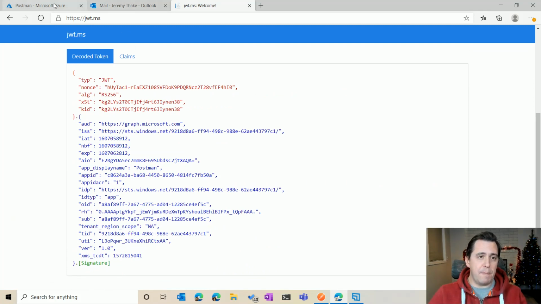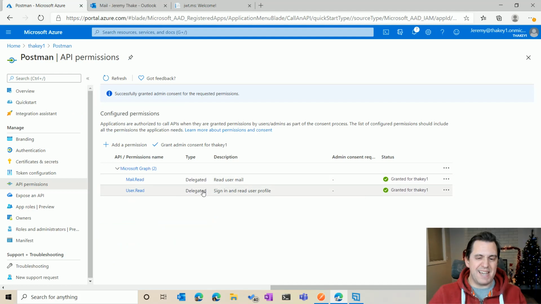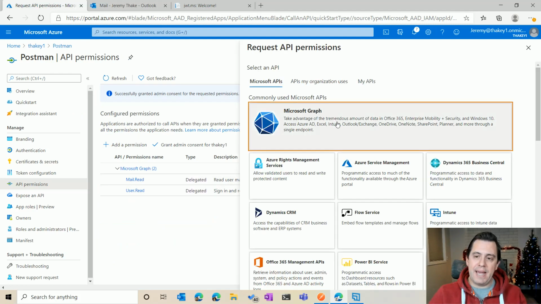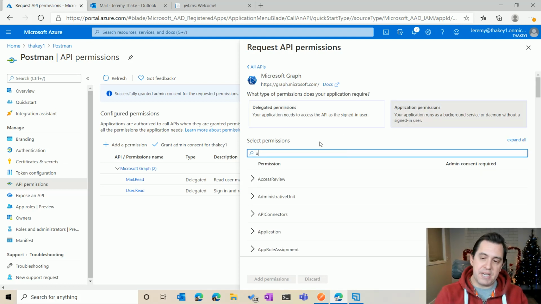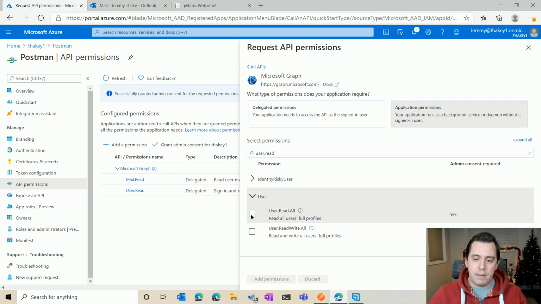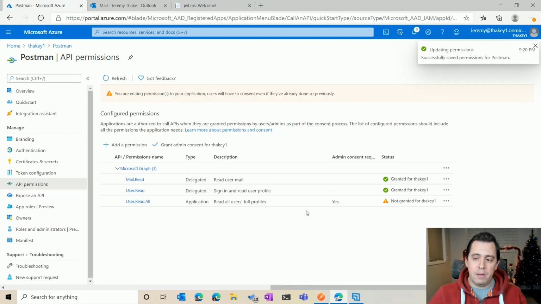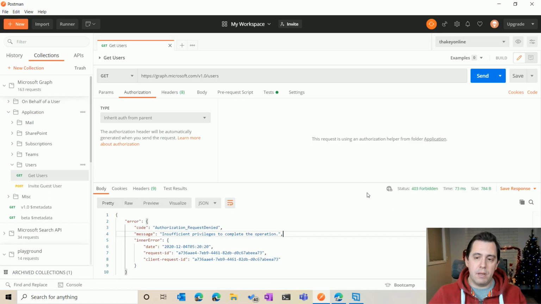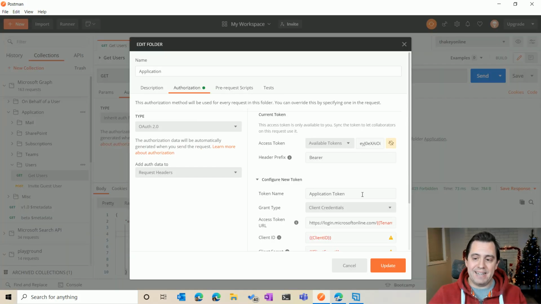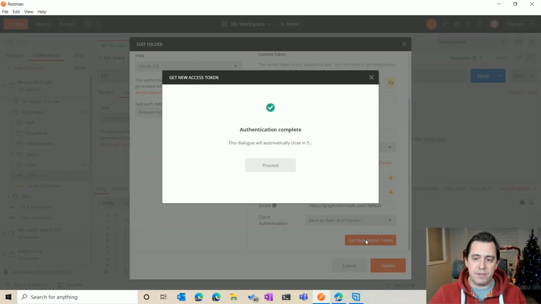And so I need to go back to my application, because these are delegated permission scopes, and add an application permission, not a delegated permission. So in this case, I go to user.readAll and click add, and then I need to grant those permissions, so that will change to granted. I will have to remember to come back in here and say get a new token.